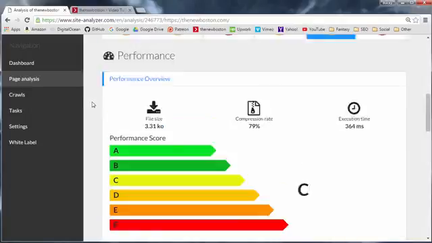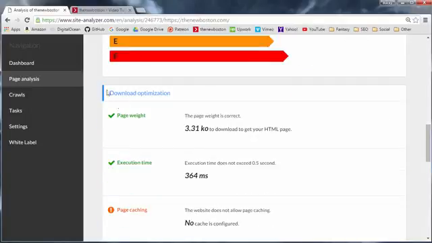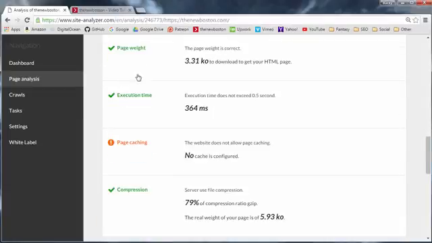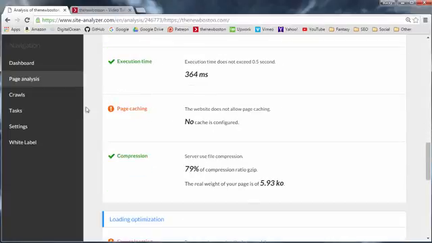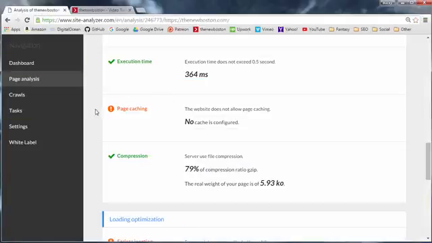All right. Let's go ahead and take a look at what's here. So we got a nice little overview, and down here is where all the good stuff is. It says, all right, execution time, page caching. If you don't know what caching is, it's pretty much saving stuff like images and other resources so you don't have to connect to the server and load them every time.